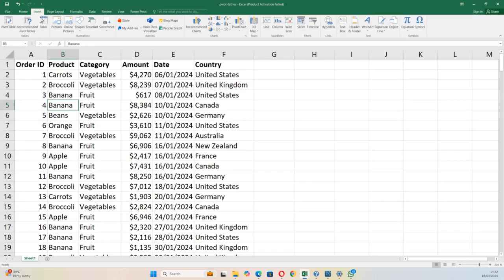Under the Insert tab, by your left hand side, the first thing you have there is pivot table. You also have recommended pivot table. So we're working with the first one, which is the pivot table. And you can insert the pivot table on a new sheet or an existing sheet. We're going to do the first one, inserting the pivot table on a new sheet.